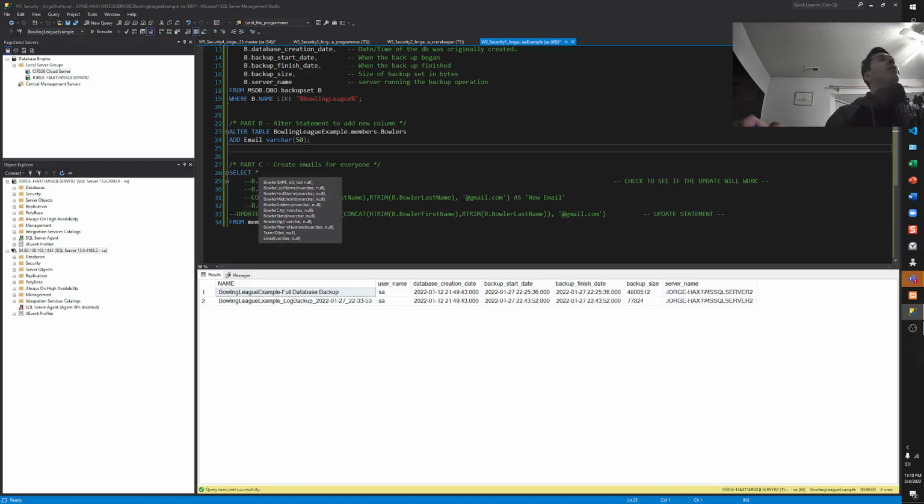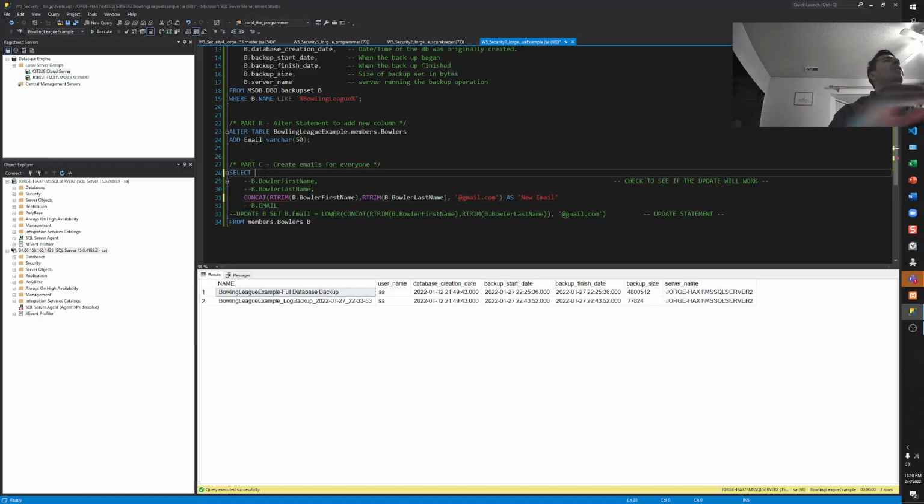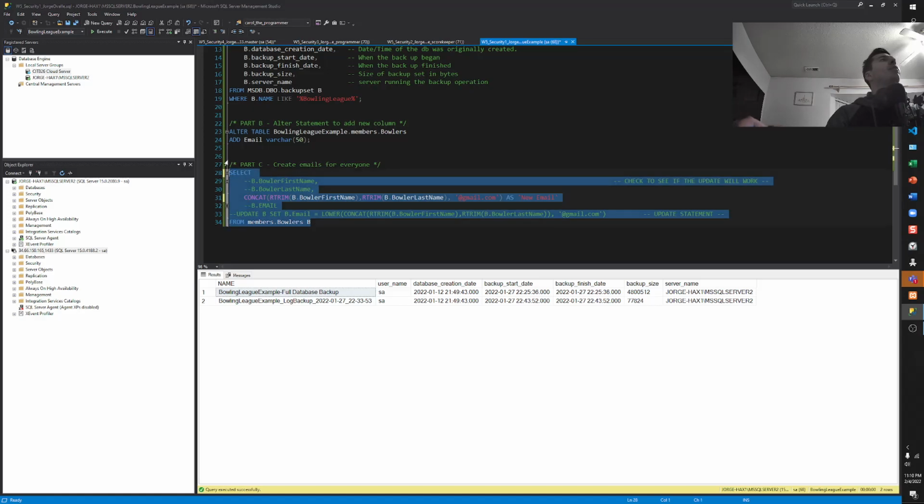With that, we need to create emails for everyone. What we're doing here is concatenating the bowler's first name and last name, and we're just adding Gmail at the end of it. We're going to call it new email. Something that I like to do is run a select statement first to see how it would look, and if it looks good, then just run it.